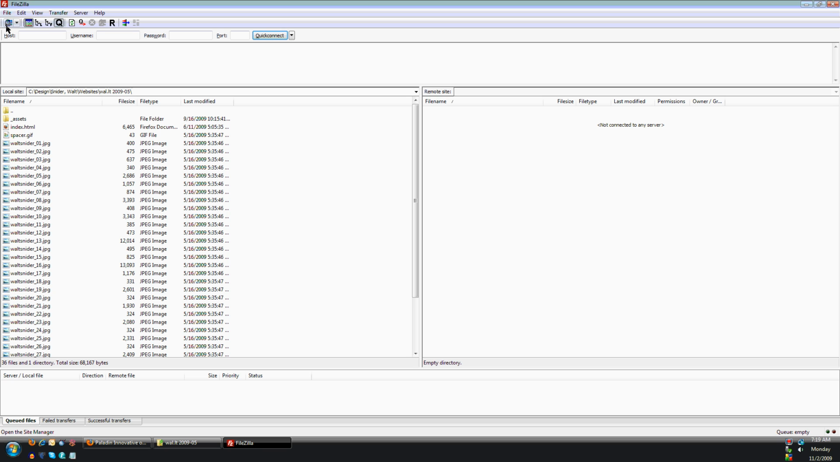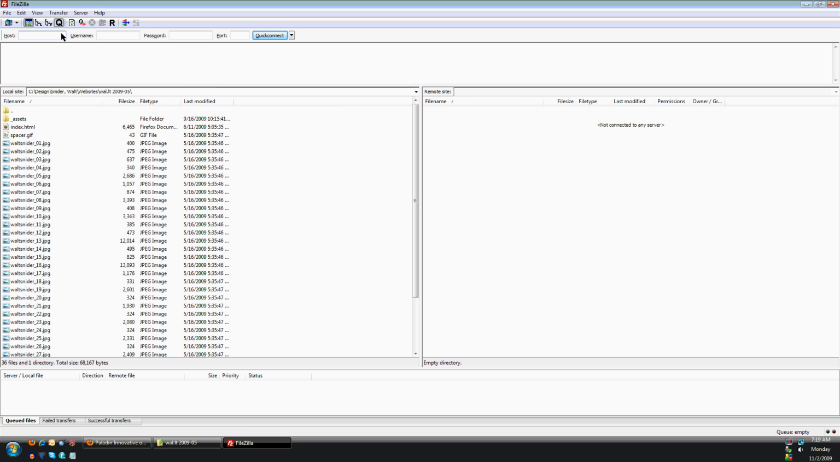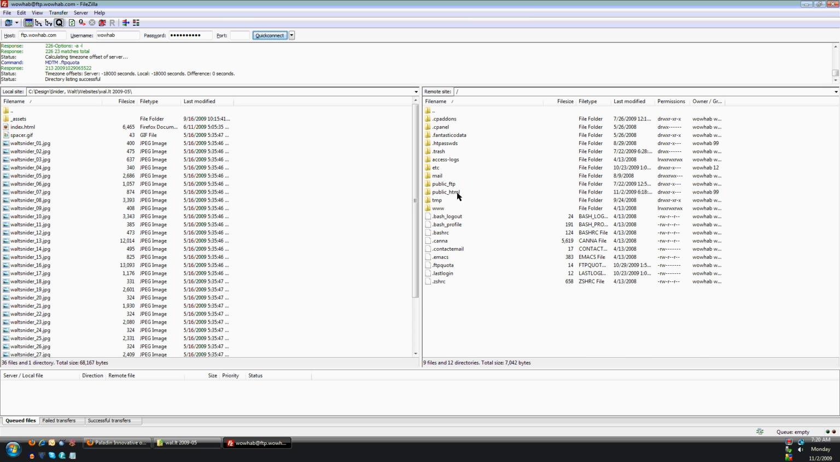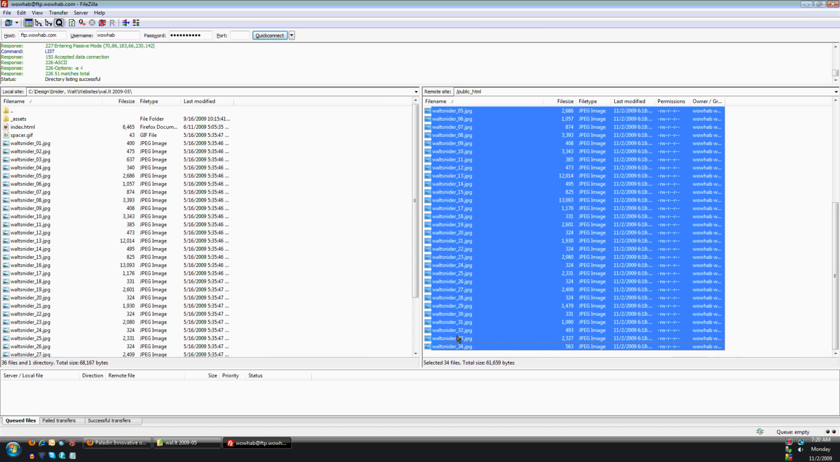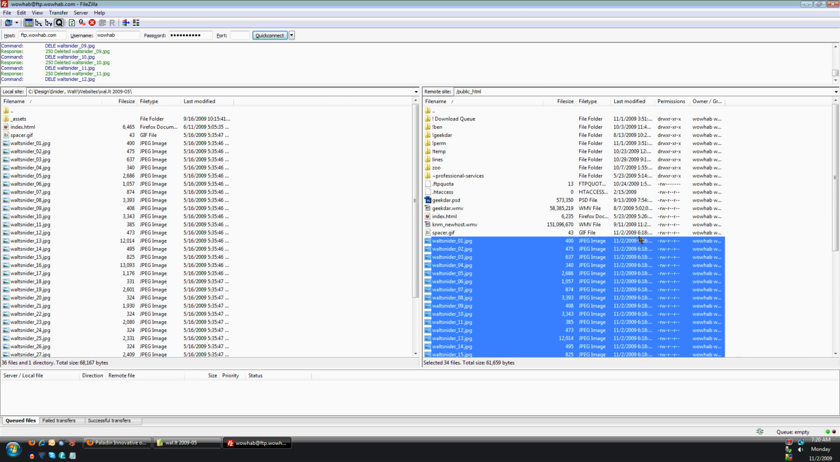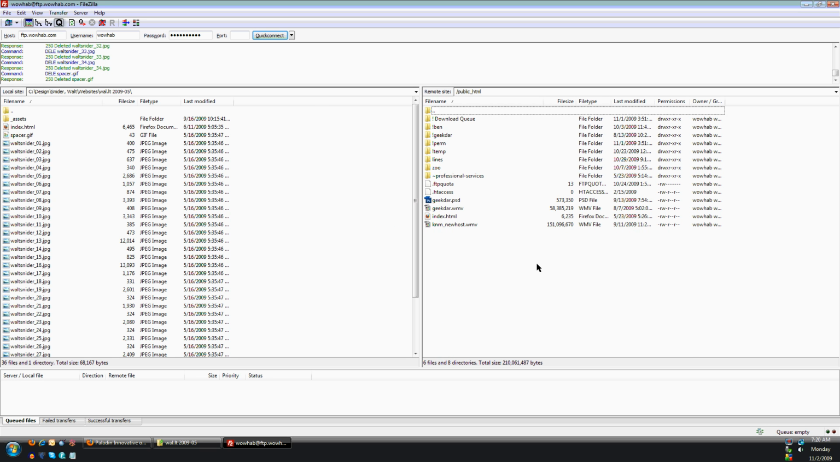Now, if you don't want to choose the site manager, if you don't think you're going to go there multiple times, all you have to do is put the same info here. You're not going to need to worry about port unless somebody tells you the port. Usually it's 21, so you don't need to worry about that. You click Quick Connect, and boom, we're right back where we started. Here's all my graphics. Then I'm going to hit delete, say yes. That's all going to work, and there's that spacer that I want to get rid of, and then we're back to where we were before. So that's essentially it.